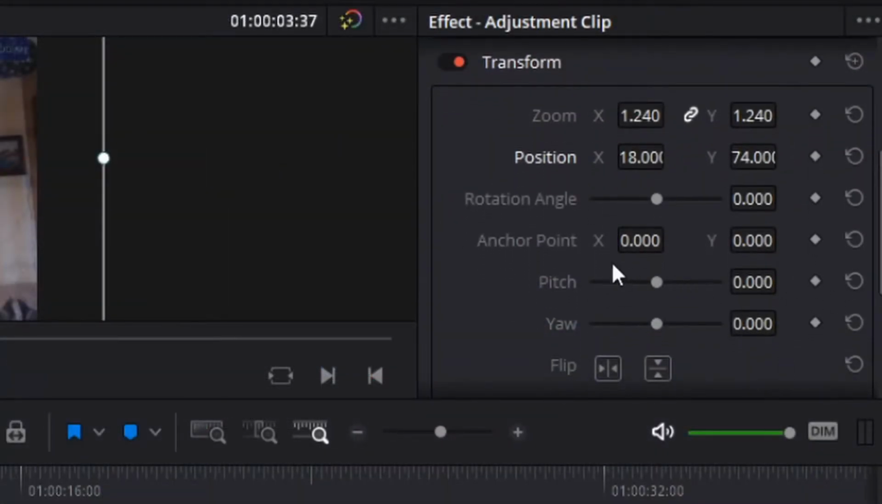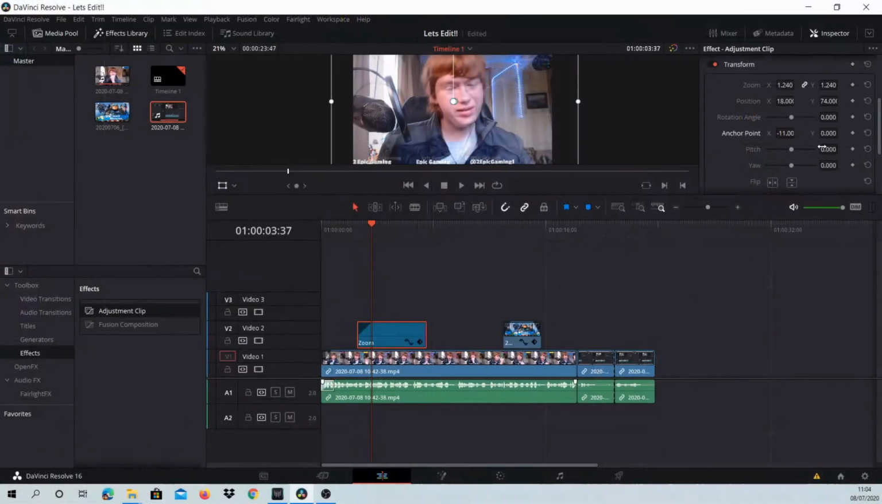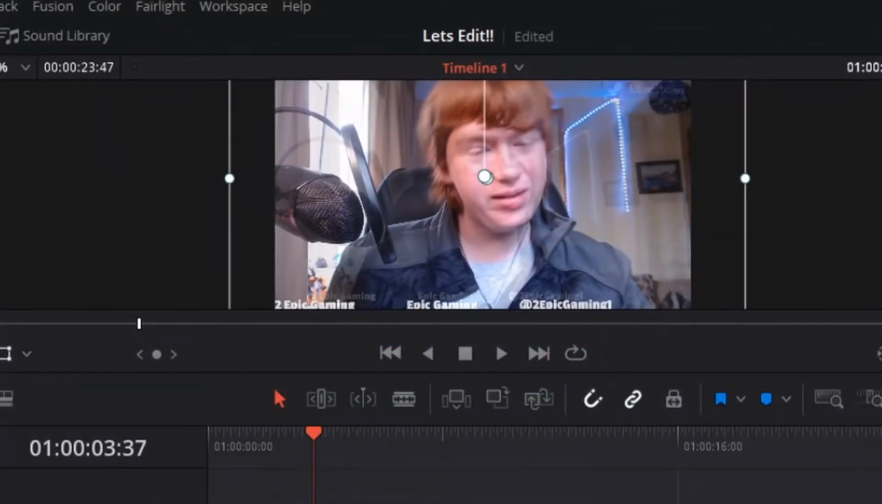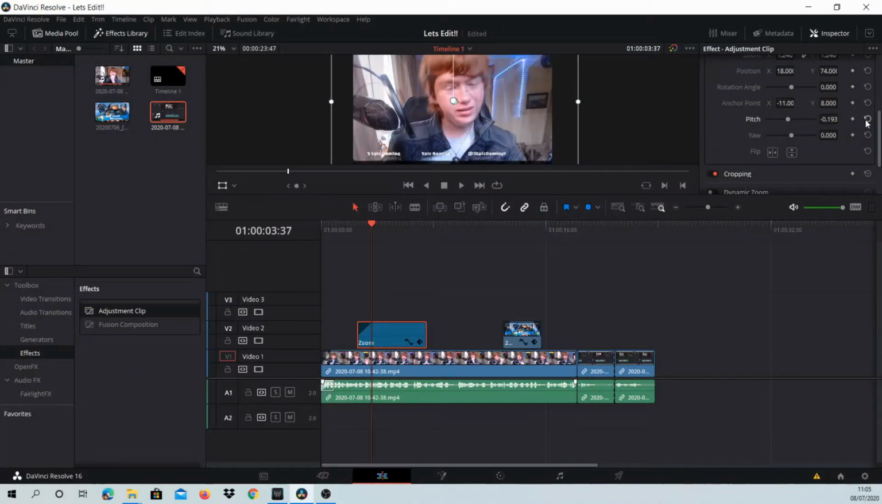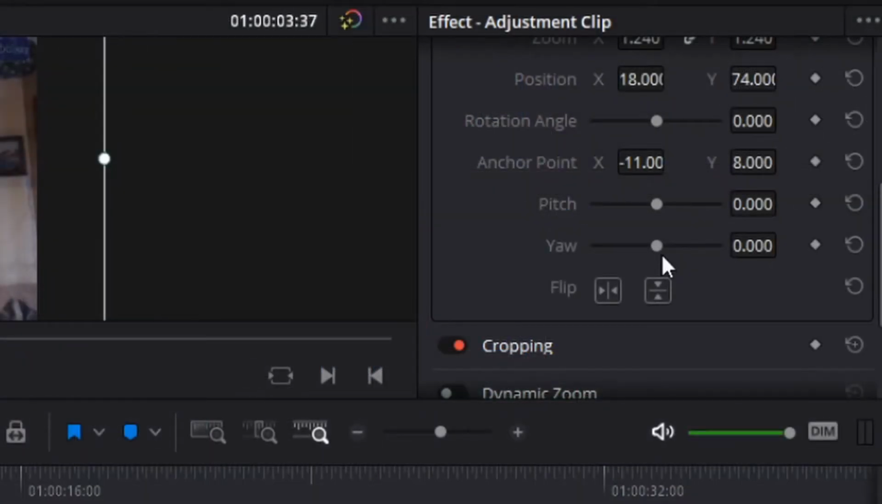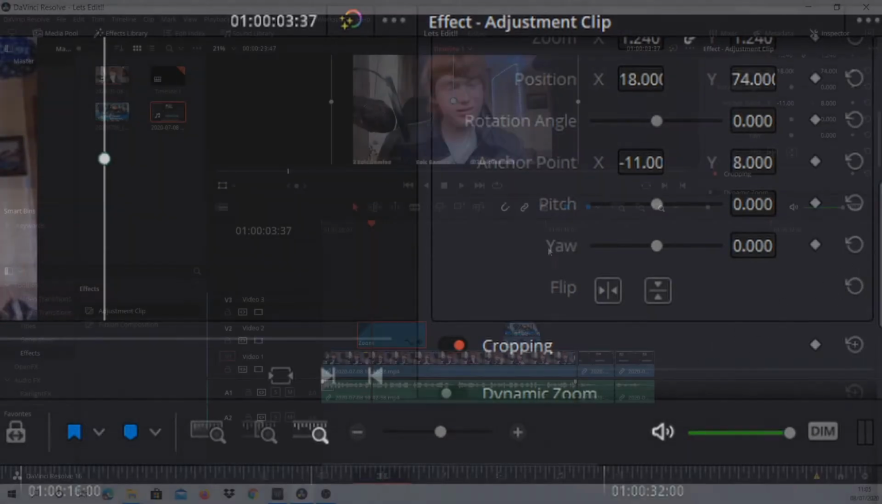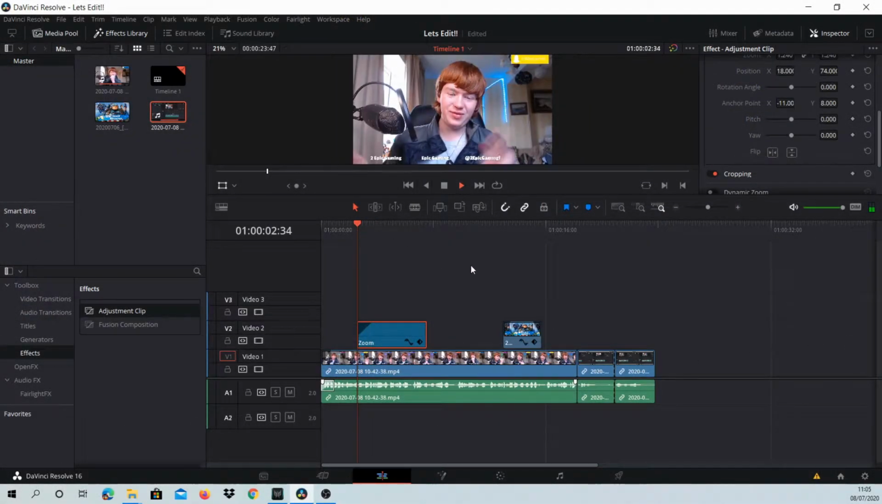You can also have the center go off or go on, depending on what you want. The pitch and yaw are just stuff that you can mess with, if you want to go fully vertically or fully sideways. So this is what it would look like just regularly.